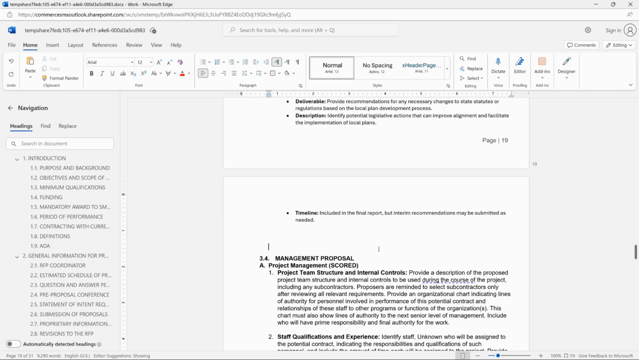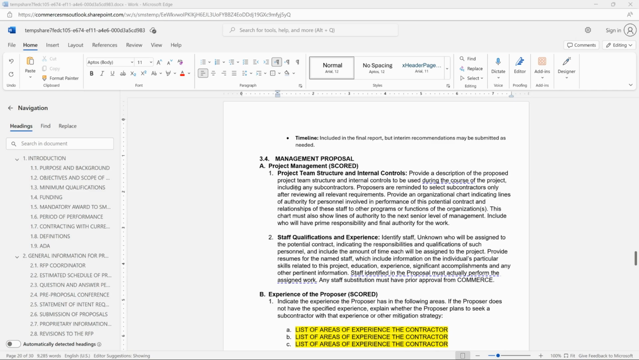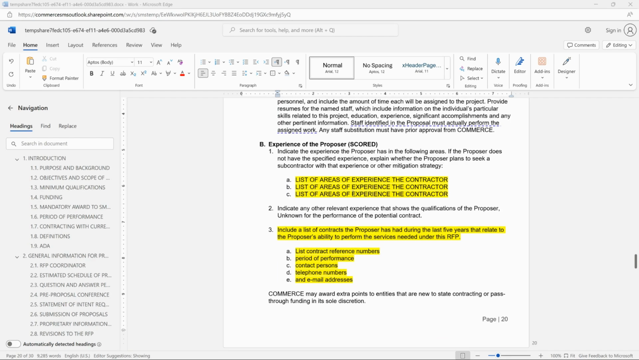Once you are done entering the deliverables, you're going to come to the management proposal. Blocks 1 and 2 are standard from the template of this funding application. So unless you have something to modify on them, you may leave them as they are. Once you get to the experience of the proposer, please go ahead and add the information that you want to convey to the proposer that they must be able to provide and show that they have this particular experience.